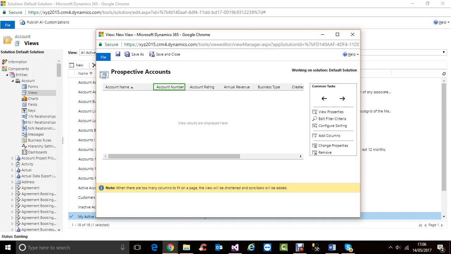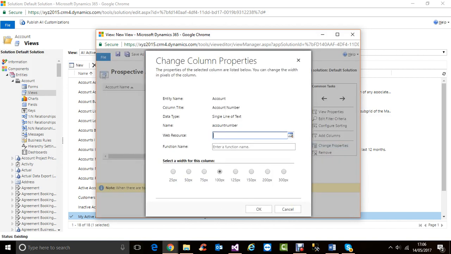Okay, so also you can do further customization. Say if you want to see the properties of this column, you click here. At the moment it is already clicked, you can see the green box. So if you click any one of them and then click here, change properties. It says entity name account, column title is account number, because that column is account number. Data type is a single line of text. Name is account number.